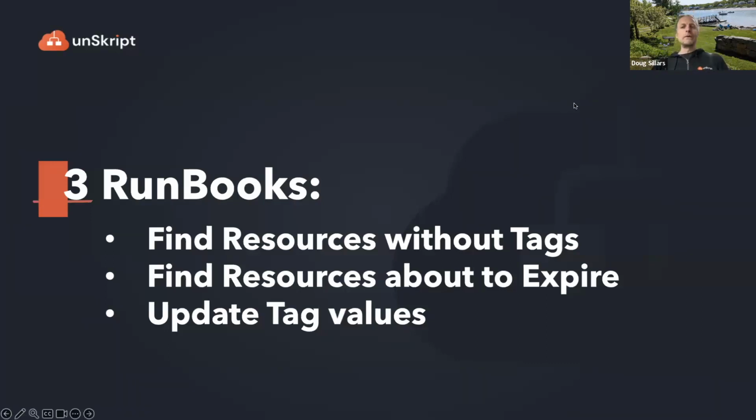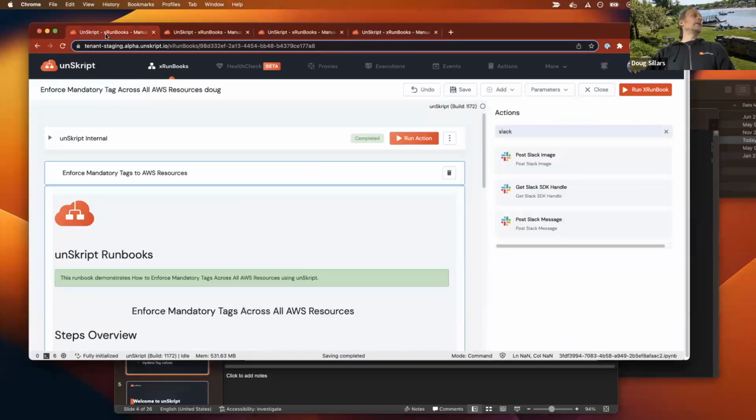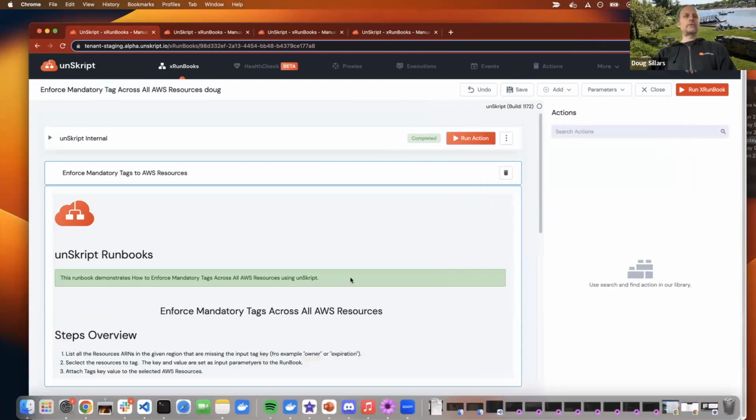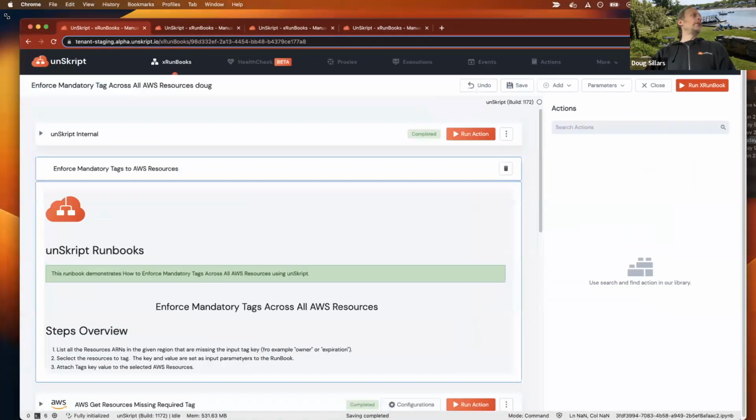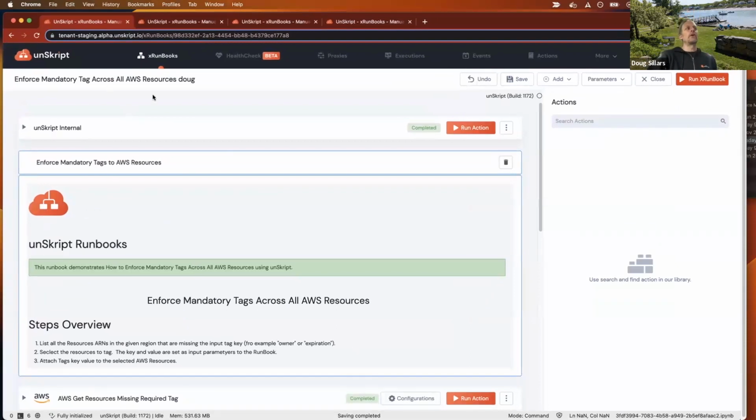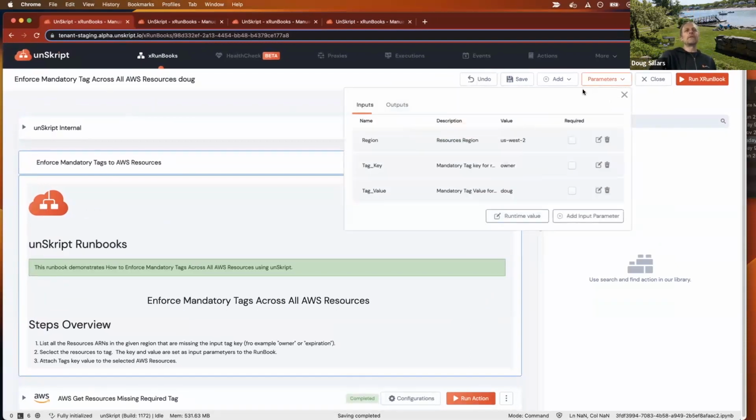All right, so let's go through those runbooks because that's what we're here to do. Okay, so I am here in unSkript. And this first one we're going to look at, I'll just make the screen bigger here, is we're going to enforce tags across all resources. And so my input parameters here is that we're going to look in the region US West 2 in AWS. The tag we're going to look for is the owner tag, who owns these resources. And then if there is no owner, we can tag them with Doug.